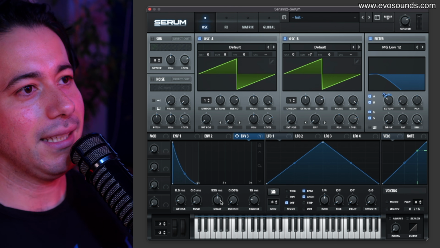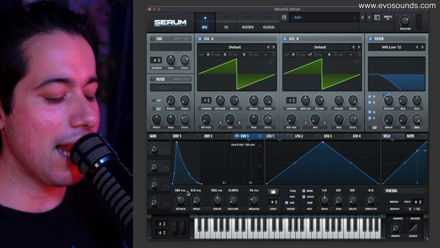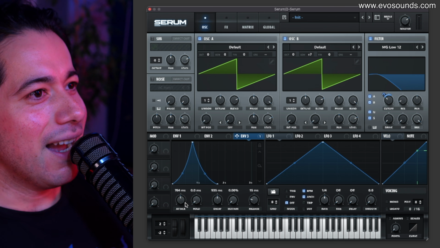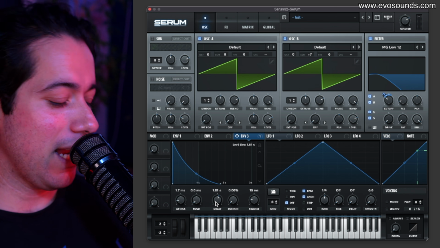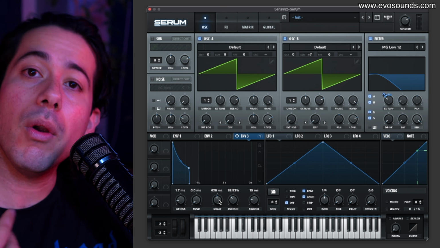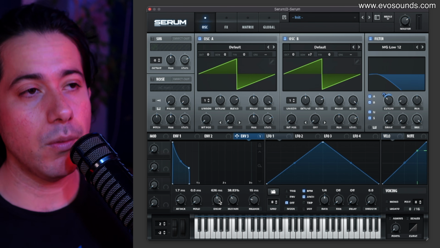Now with the attack, decay, sustain, and release, you start to create the sound. Attack. Low attack, some decay. This is where you shape your sound so that you can create what you want to create. You can express yourself how you want to express yourself.